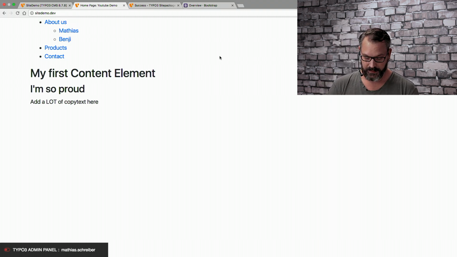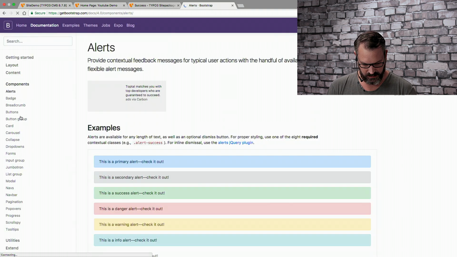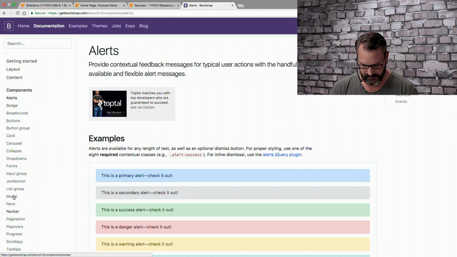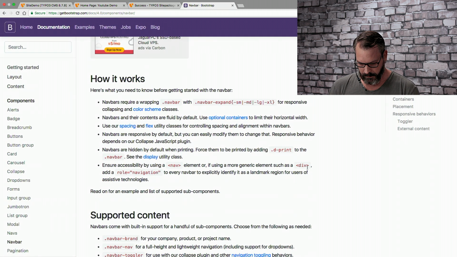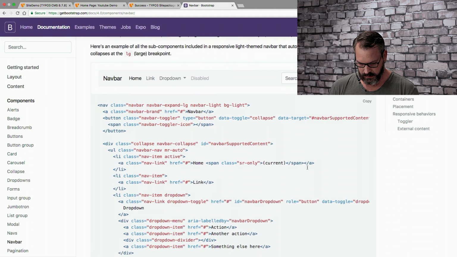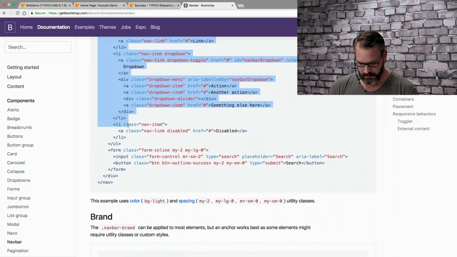Fair enough. So the next step is obviously going to be the top bar, right? Yeah. So we're going to take a look. I guess it's a component, navbar. Navbar sounds great. So we'll just use this one. And we go to... Copy the whole code. All right.